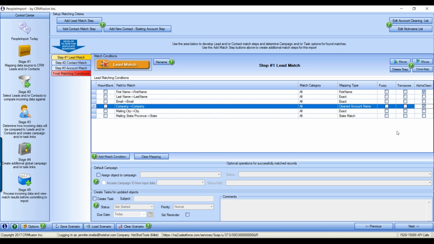Alpha clean is an English alphabet engine. It analyzes the letters A to Z, numbers 0 through 9. It ignores all punctuation and foreign characters. Alpha clean is fantastic for North American data. So basically, it's going to clean out any of that extraneous information. It always goes through the field first. So it'll go through the field first, then the mapping type will go through.